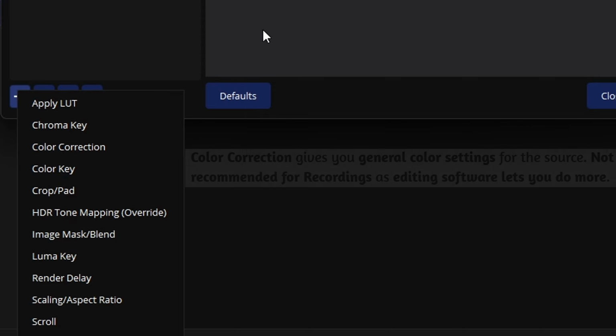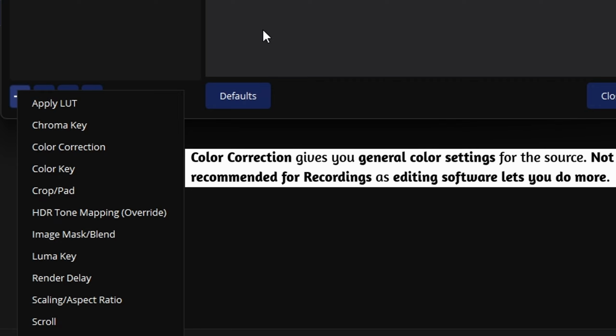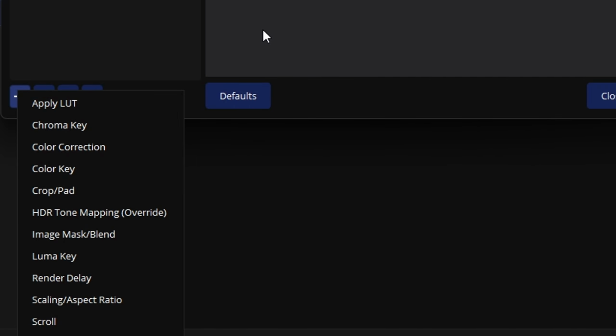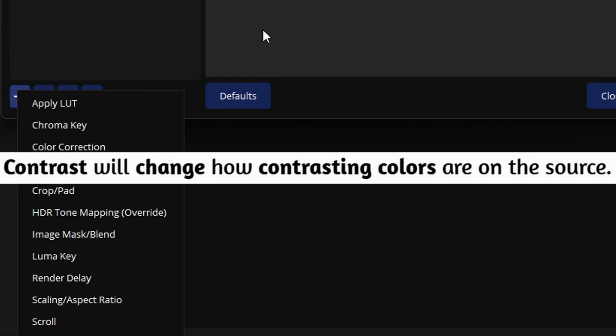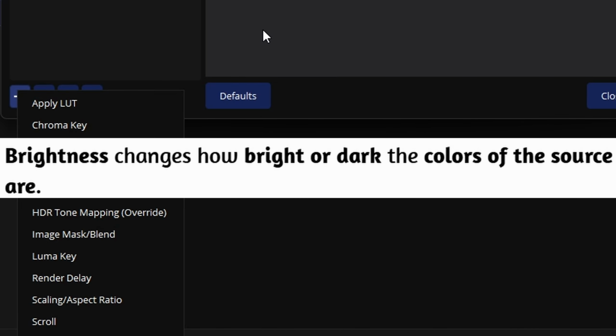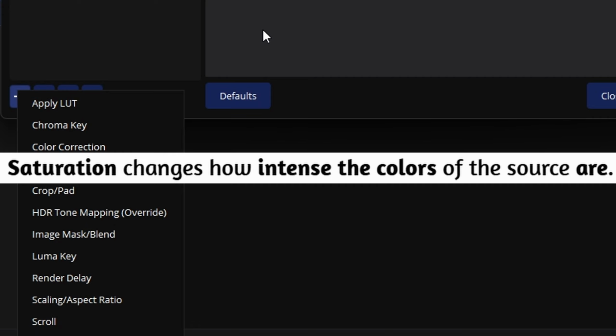Color correction gives you a bunch of different color settings, like gamma, contrast, brightness, saturation, hue shift, opacity, color multiply, and color add. Gamma changes the brightness of the colors in the source. Contrast changes, well, how contrasting the colors are. Brightness determines how bright or dark the colors are. Saturation changes how intense the colors are.